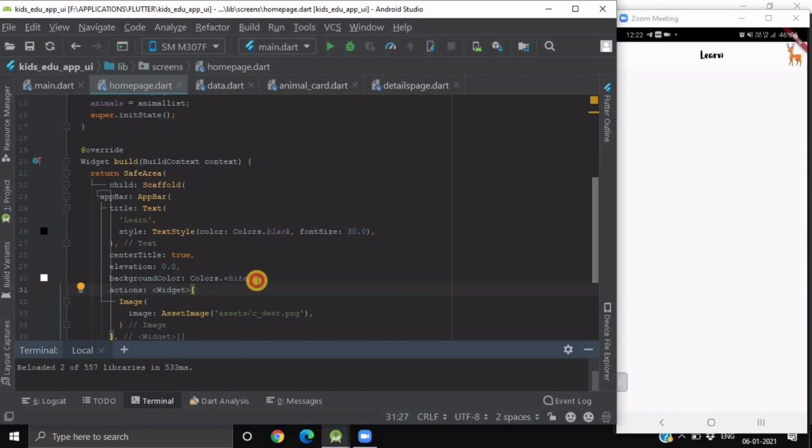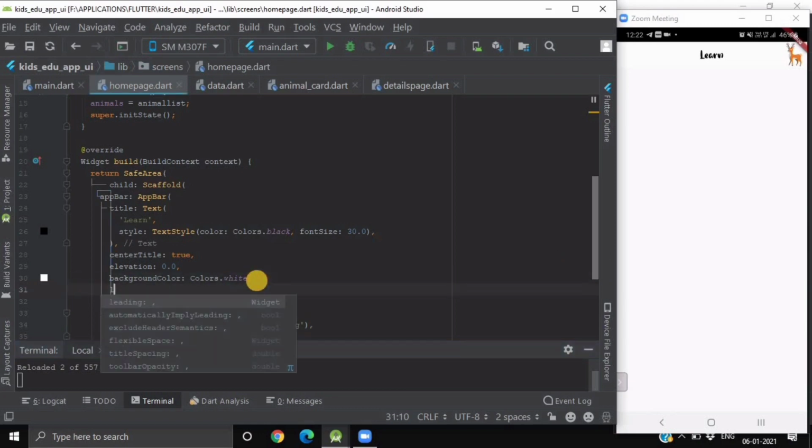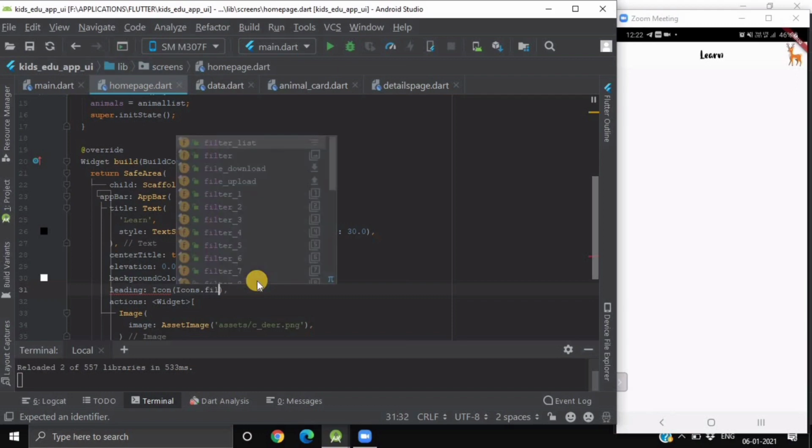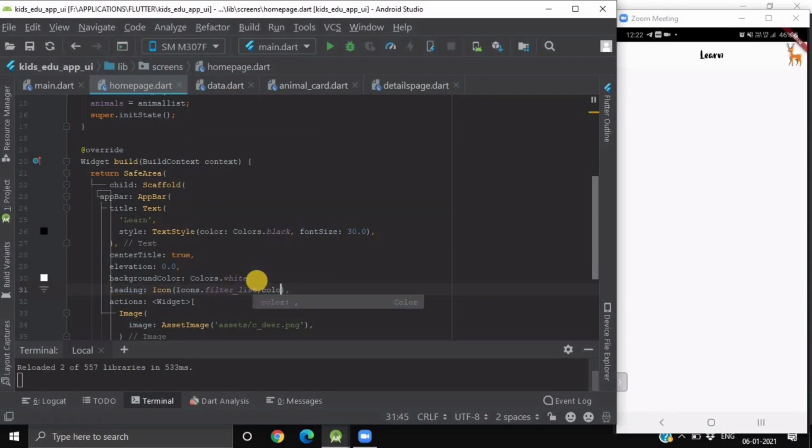And now over here in the leading attribute, here we will paste our icon code. We'll be creating our icons.filter list with color dot amber, and we'll be providing a size of 40.